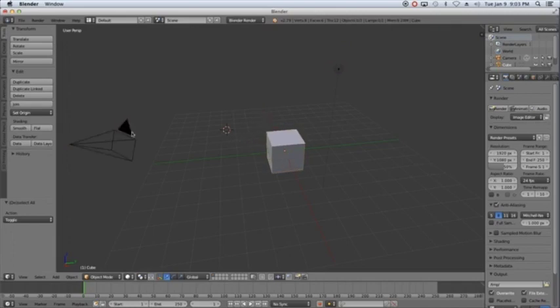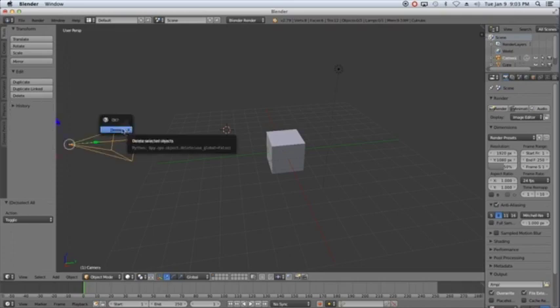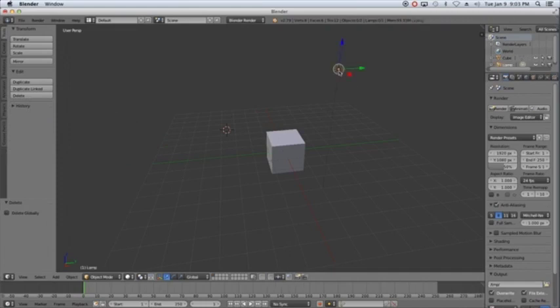If I want to delete something, you can select it, hit the X key, get your little menu, and delete it. So I'm just going to get these out of here because I'm not going to make a rendering, so I don't need them. And I'm not going to use this cube, so I'm going to delete it as well.